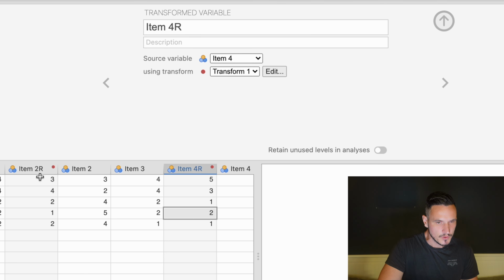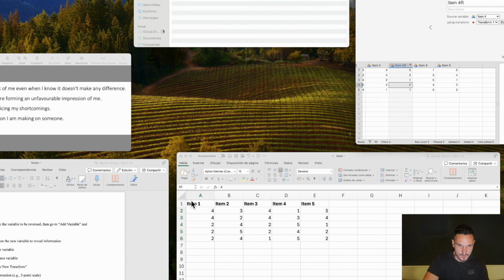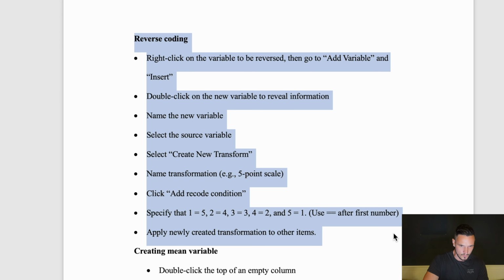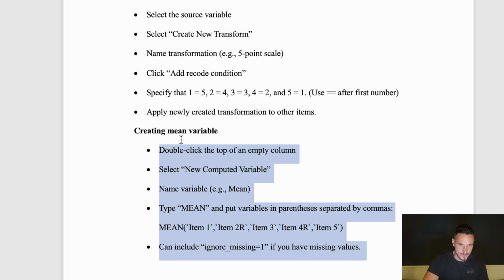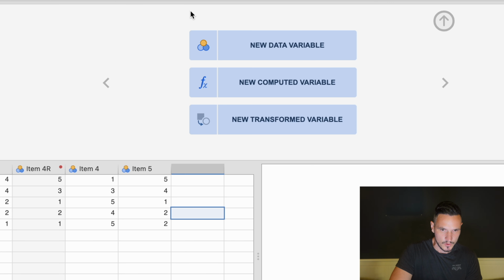Now we have these reverse coded items, we're ready to create the mean variable. For this I have a small checklist that we can follow. This is the checklist for reverse coding, in case you want to take a screenshot of that. And down here we have the checklist for making the mean variable. It says the first thing that we need to do is double click the top of an empty column. So I'm going to double click here and then go to compute or new computed variable.